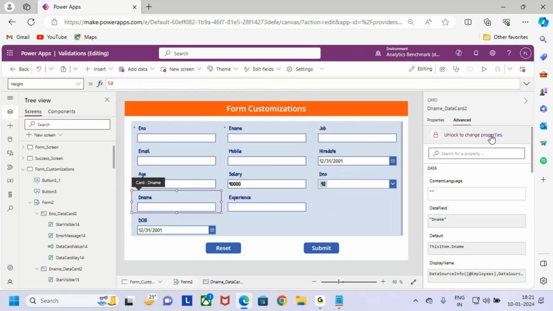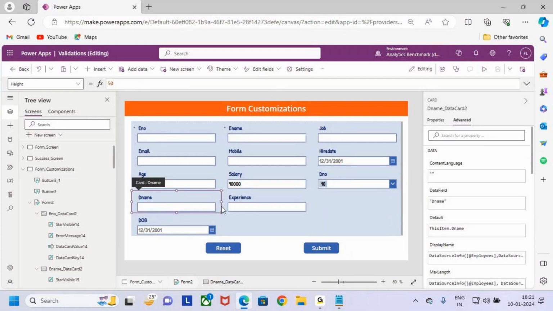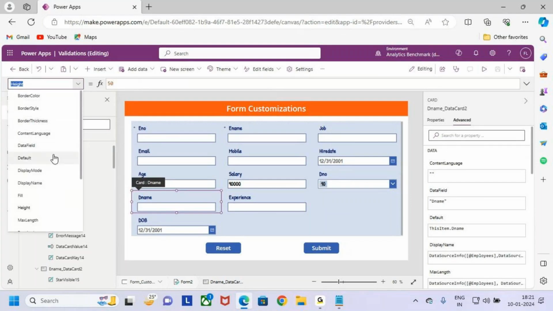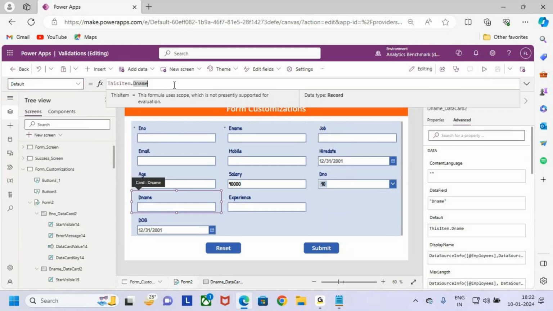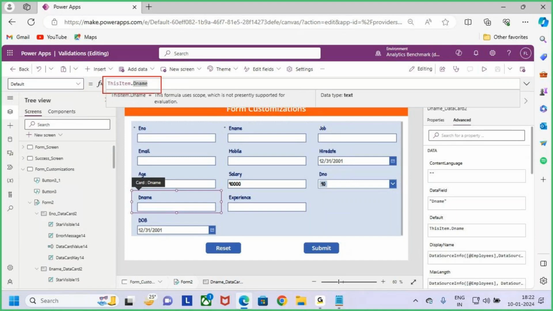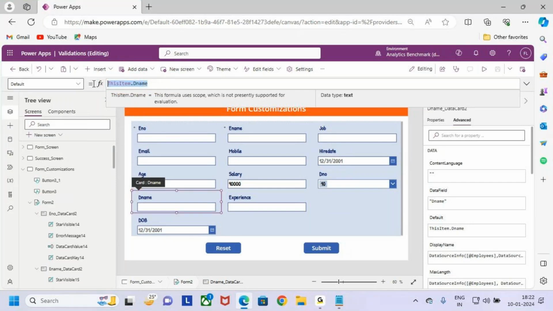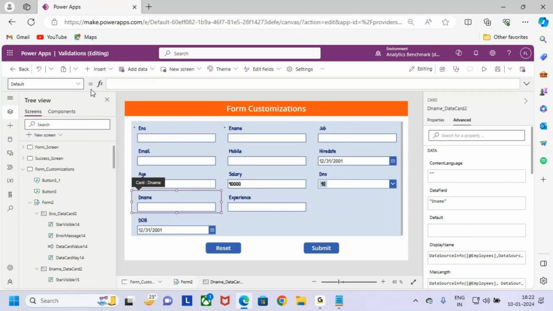First unlock the data card. Now this department name field has one property. What is that property? The Default property, guys. Now go to the Default property. By default, it states this item dot department name. This means by default, this department name field is taking the values from where? What is the data source for this? SharePoint. By default it is taking the data from SharePoint as a data source. So just remove it. Go to the Default property and remove the default value.